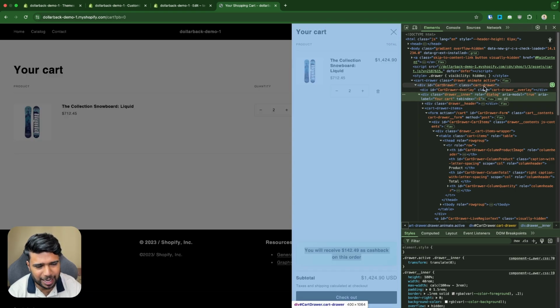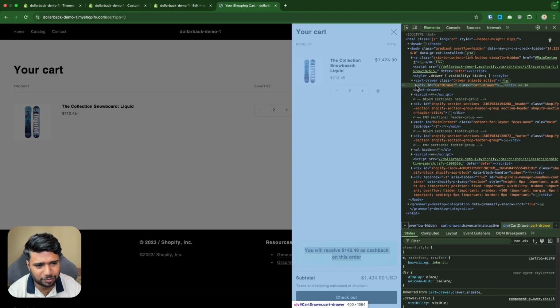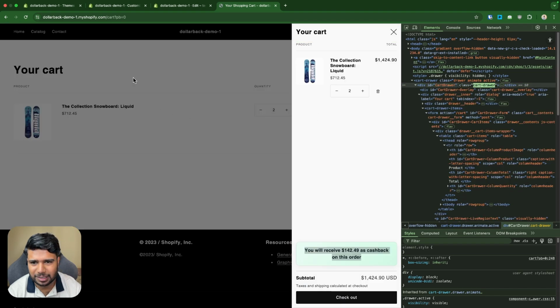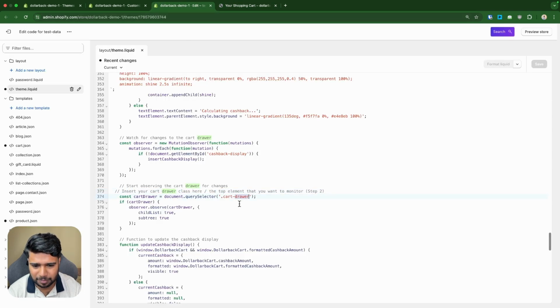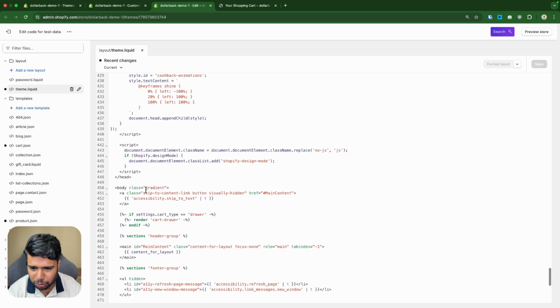So something like class cart drawer, which basically encapsulates the entire cart, right? If I see here, this basically holds the entire cart. So copy that one, and you can just paste it here. Please don't forget the dot. The dot is very important. Without it, it won't find the class. And that's it. Hit save and you should be good to go.